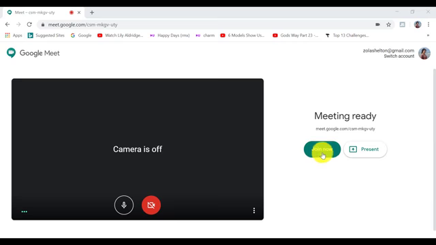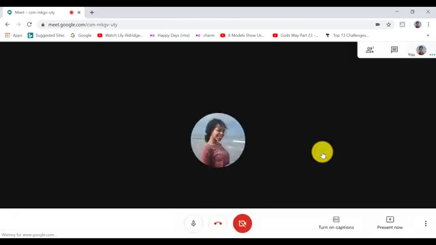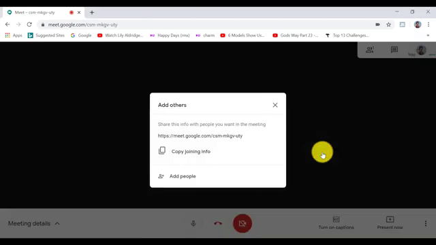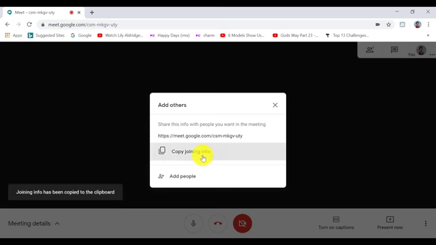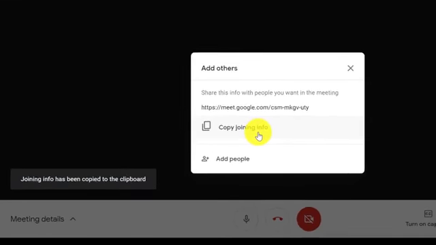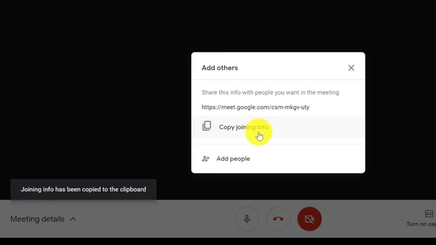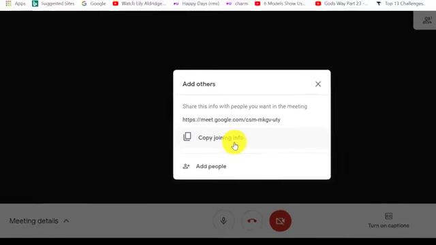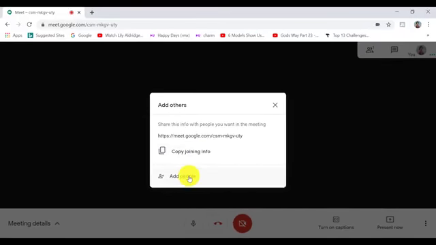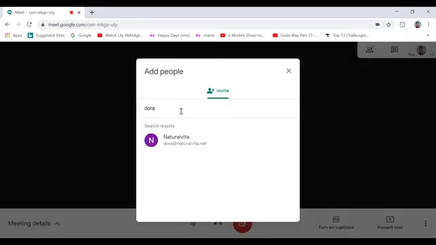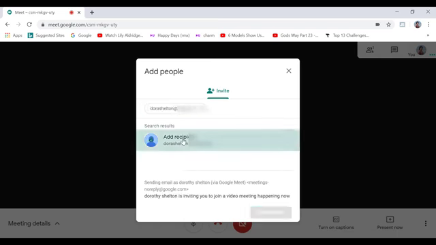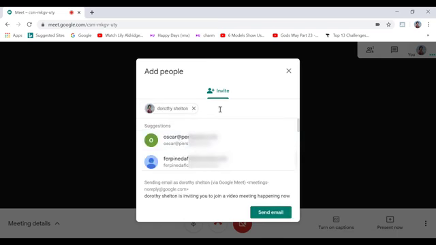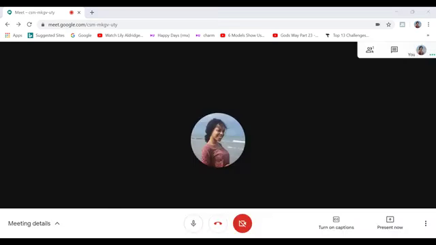Now when we launch our meeting, we are given this Copy Joining Info screen, which is a web link that people can click on and instantly join our meeting when we approve them. And you also have the option to add people by clicking on Add People and typing their email address in the field here. Now, it doesn't have to be a Gmail email address, by the way. You can add people who have all kinds of email addresses, for example, Yahoo or Hotmail.